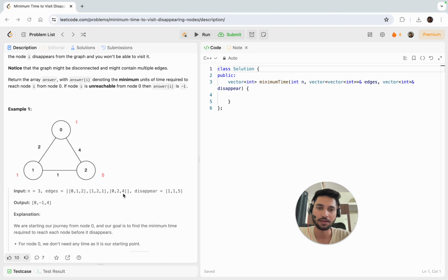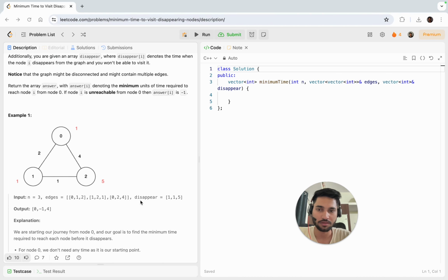4. And there's an interesting fact: disappear means [1, 1, 5]. This 0th node will disappear after 1 unit of time, this will disappear after 1 unit of time, and this will disappear after 5 units of time. So we need to find the minimum units of time required to reach every node from node 0. And if we can't reach a node, maybe because it has already disappeared, then -1 will be the answer.